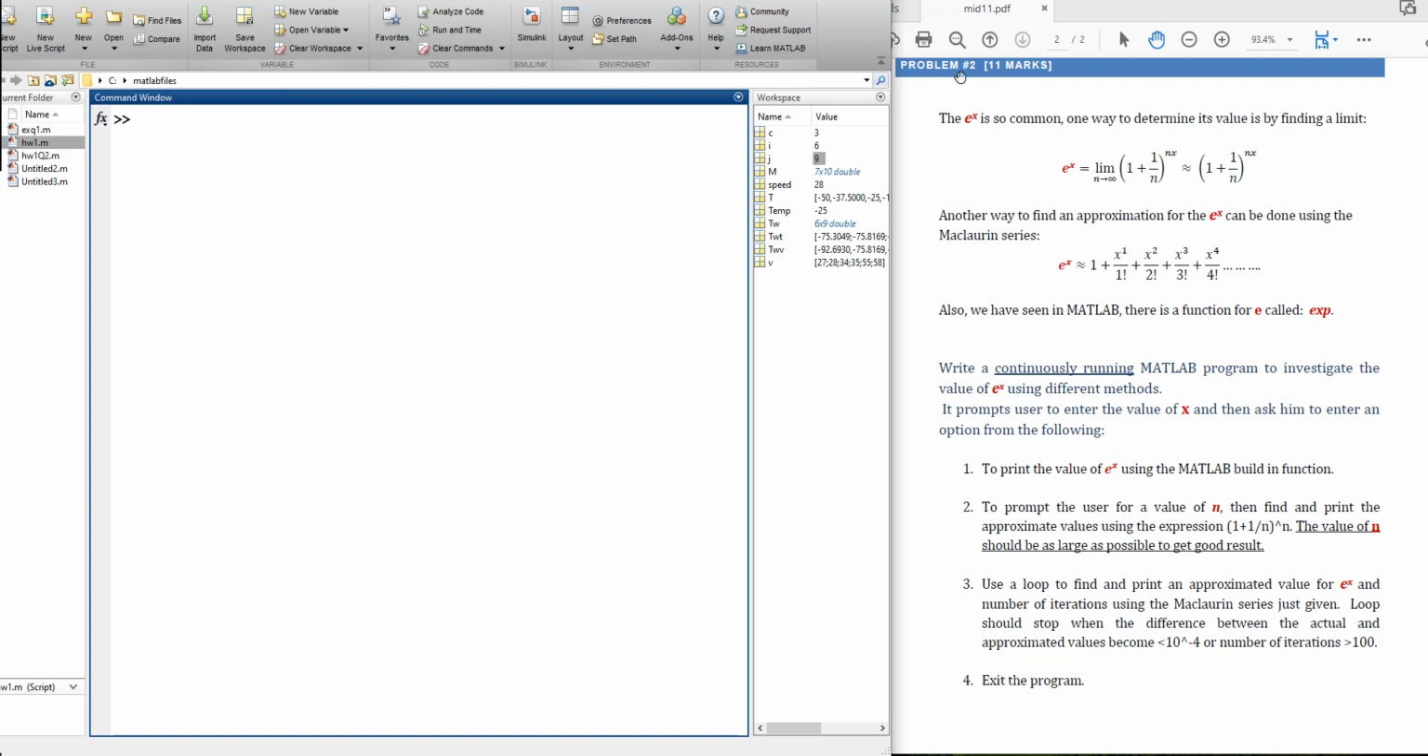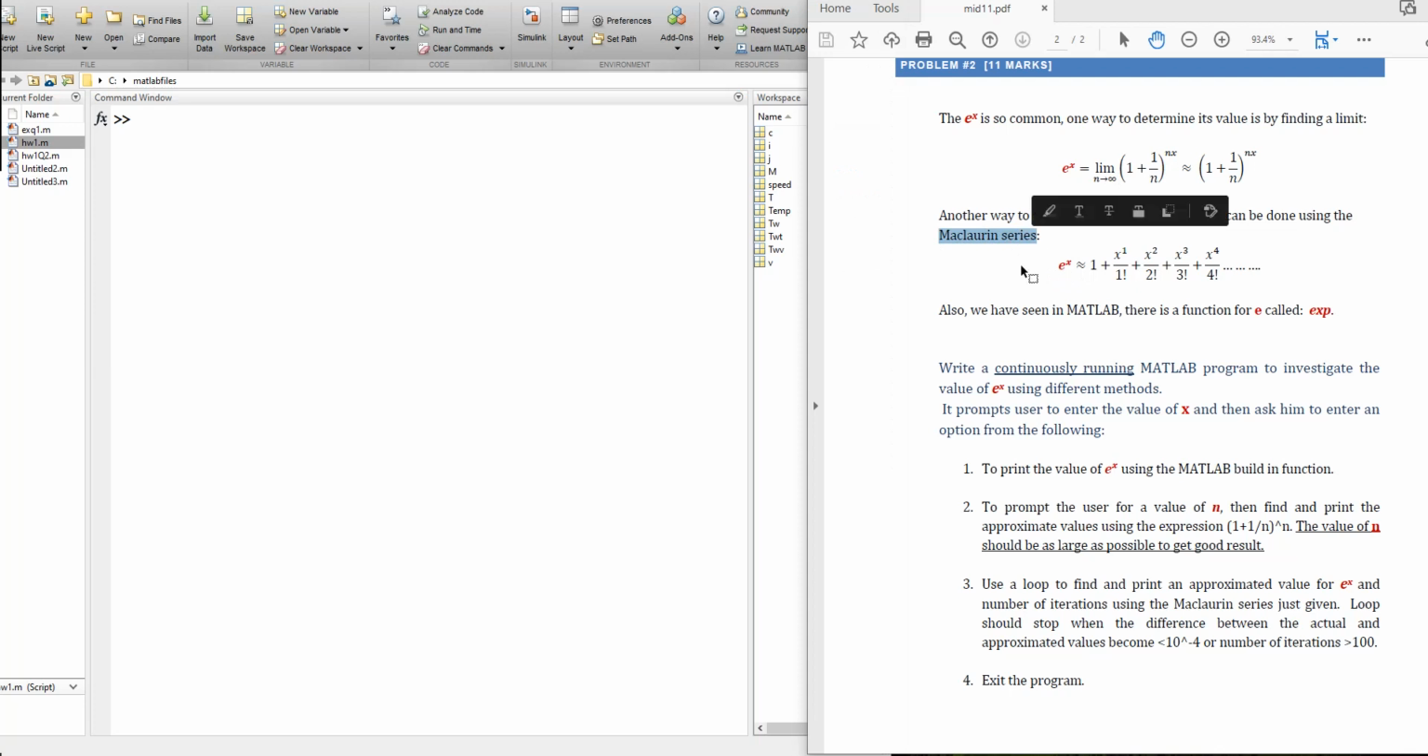In this question number 2, it says that e to the power x is a common function. One way to determine its value is by finding a limit. The limit approximation can be calculated by the Maclaurin series, where e to the power x is approximately equal to 1 plus x to the power 1 divided by 1 factorial plus x to the power 2 divided by 2 factorial, and so on. Also, we have seen in MATLAB that there is a function for e called exp.